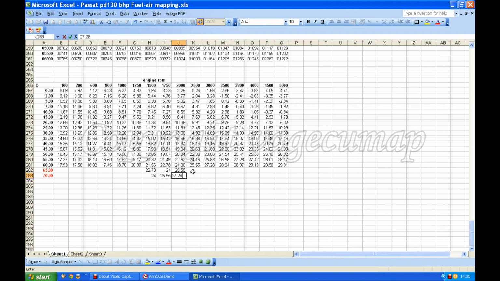Now I could get Excel to do this automatically for me, but I'm doing it in a laborious fashion because I want to run through slowly and keep pointing out what I'm doing. So here I'm going to put 27.28, then 28.24, then 28.24 again, and here 28.97, then 28.97 again, and here 29.18, and then 29.18.